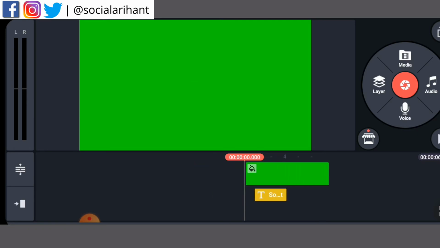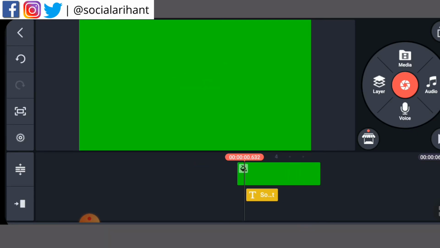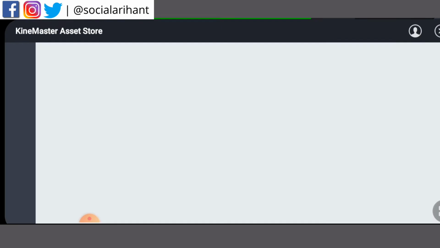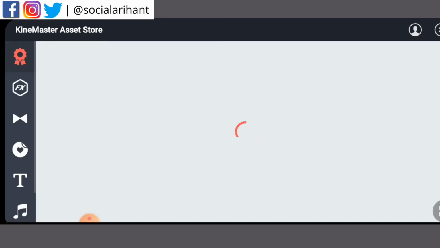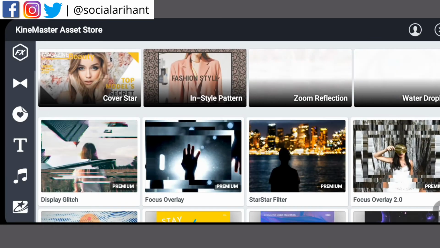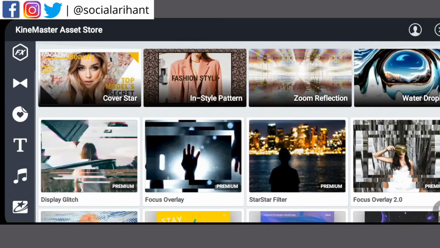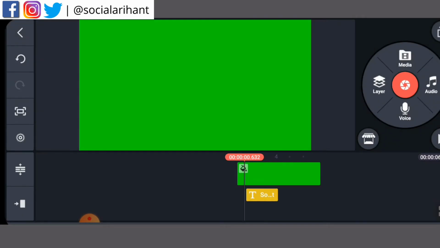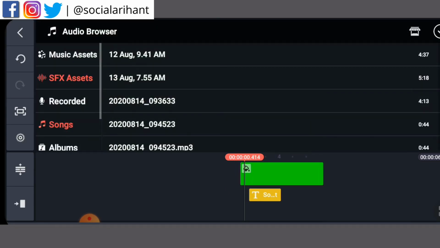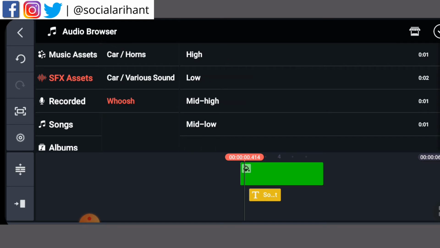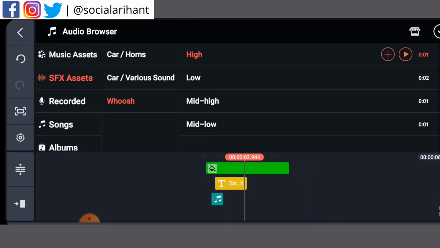So here we have to add the sound. When you go into this part, if you have a paid version of KineMaster, you can find there are lots of sounds available, so you can find them from here, but I already downloaded some of the sounds. So here we go into the audio, SFX asset and whoosh sound. So here I will go with high. So here we add this sound, and at the end also we add a sound.